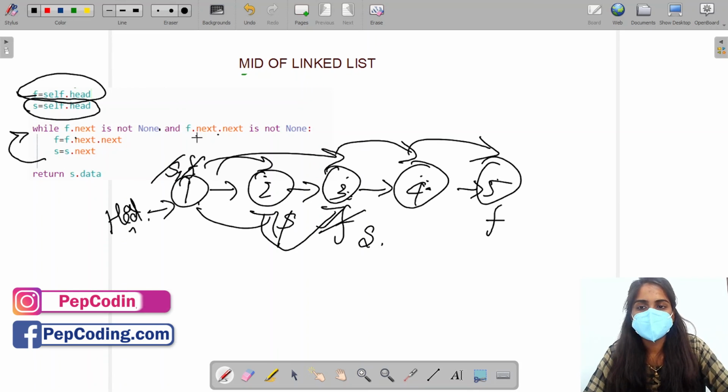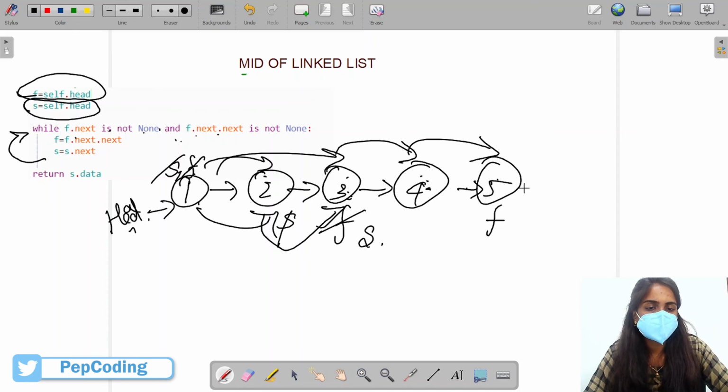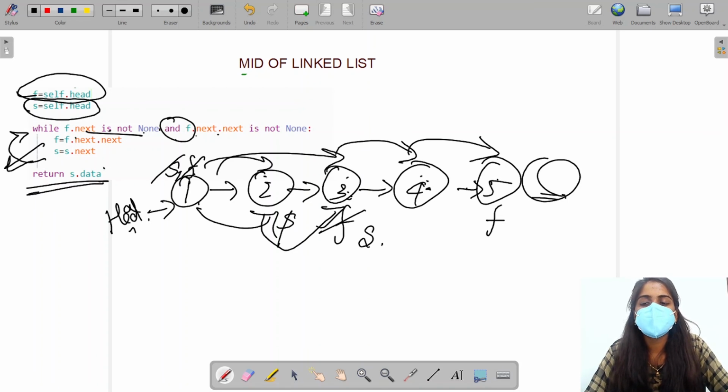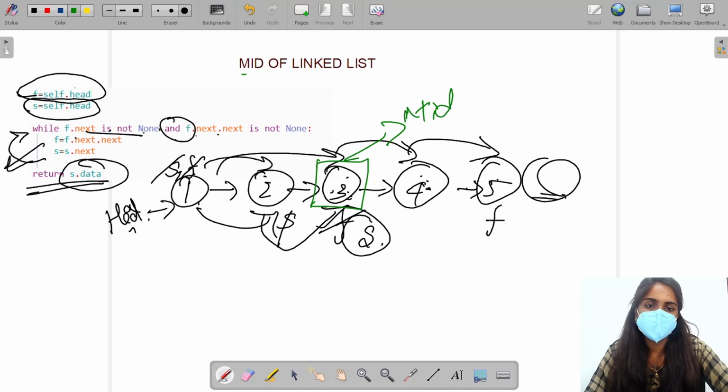Then again it will check while f.next is not None. No, the condition is false. If either one of the conditions is false, it will exit from this loop. Then it is going to return s.data. What is slow.data now? 3. So this is my midpoint. I got my answer. Mid is equal to 3.